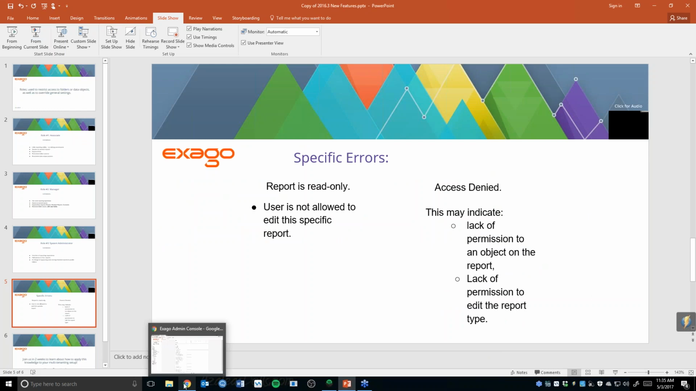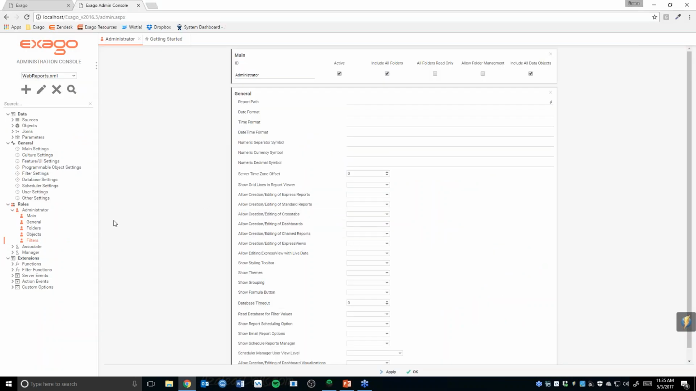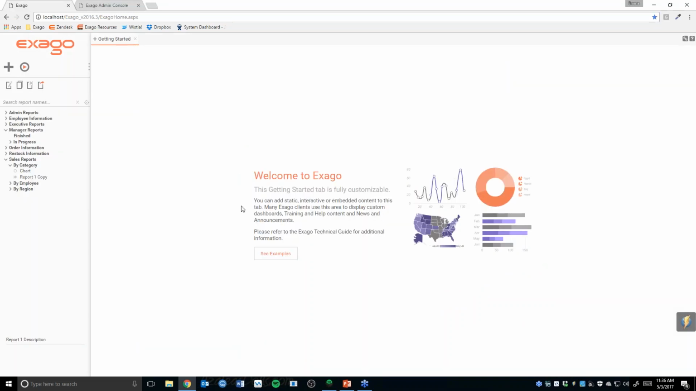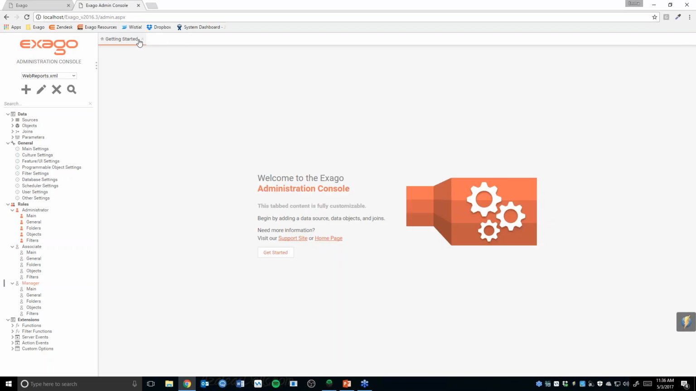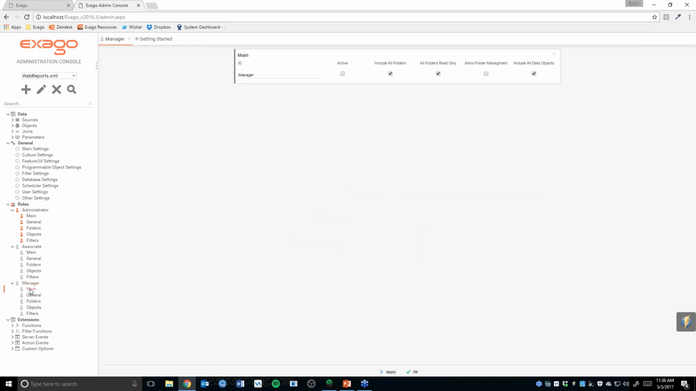Let me go ahead back into my associate role. And I'm going to illustrate how easy it is to run into this type of problem. Actually, I'll use my manager role. So my manager role has access. Sorry, just doing a little bit of cleanup. My manager role has access to the manager reports, but he only has read-only access to the other folders.